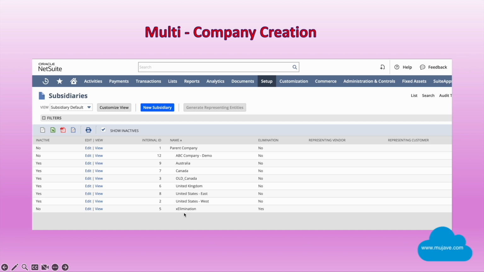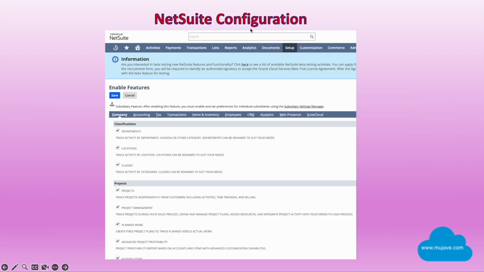Then I explained about NetSuite configuration. In NetSuite, some features are disabled by default. We need to enable them in order to use them. For example, in a mobile phone, by default, Bluetooth is disabled. We need to enable it when we want to share data with other mobiles via Bluetooth. Similarly, in NetSuite, before using certain features, we need to enable them first.